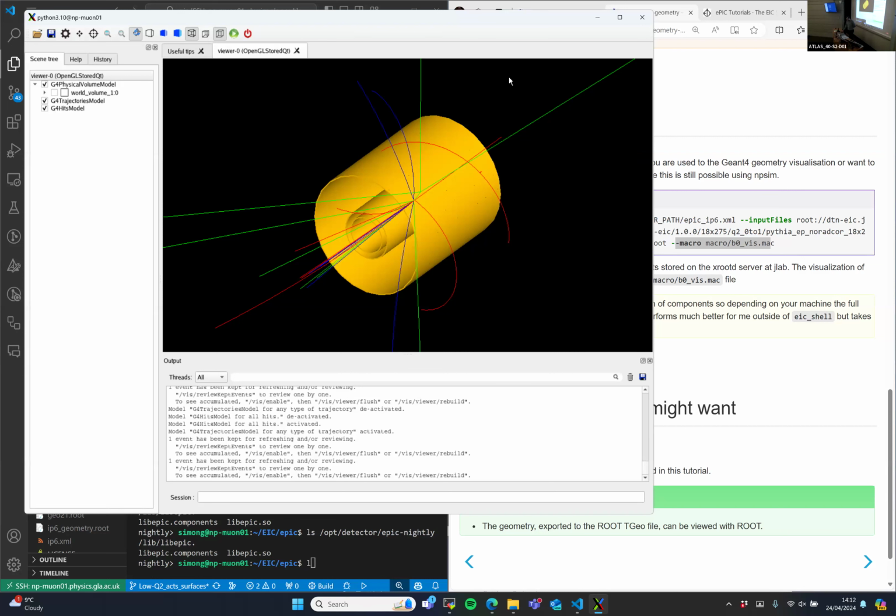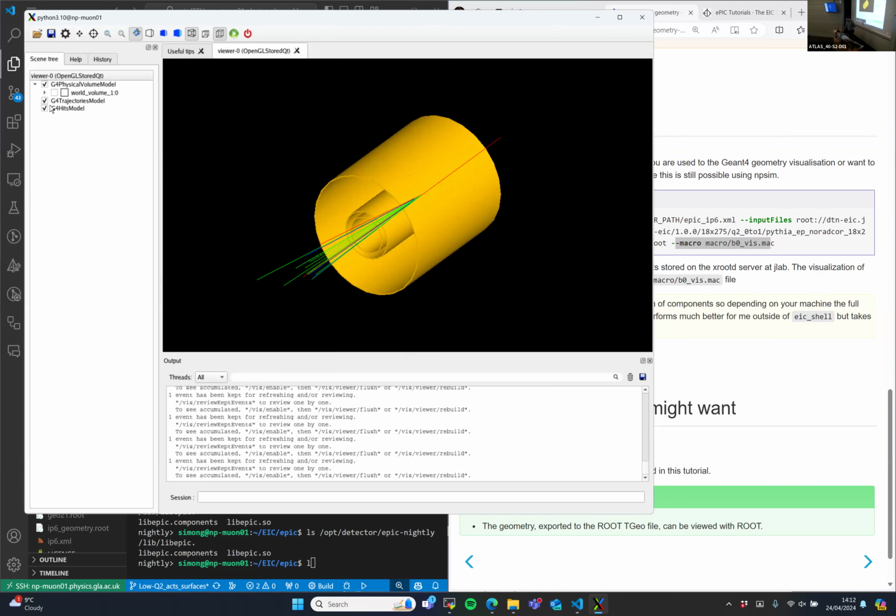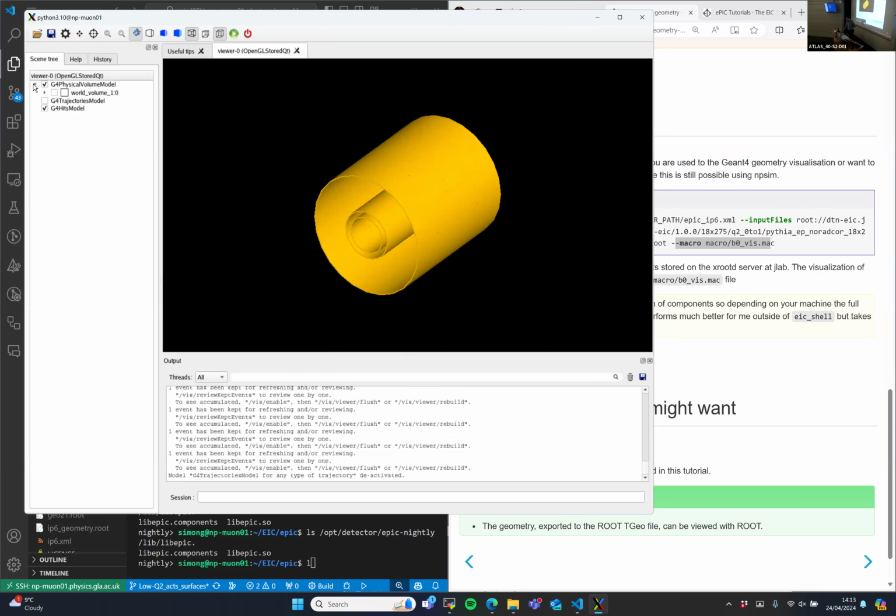And then if you press beam on, it feeds the next event. You can see the electron going out one way and the proton going out the other, and a spray of particles. You can turn the trajectories on and off to just look at the geometry, and then look at individual components of the geometry. So you can hide individual layers, hide individual modules with that.